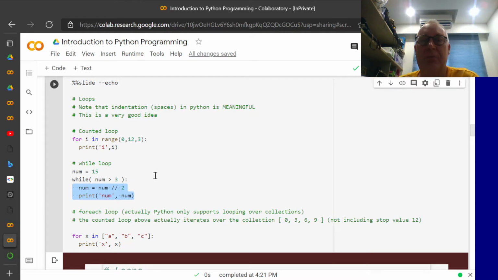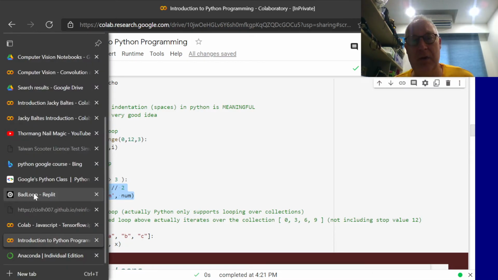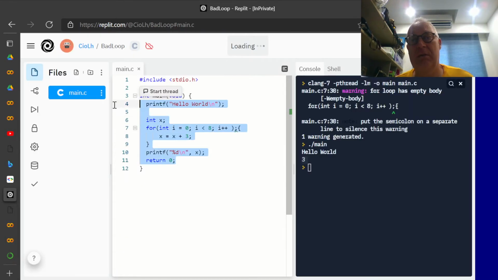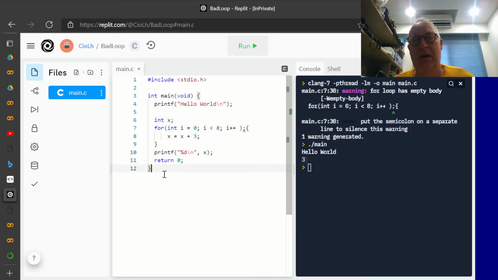Let me try in C++. I can write a program like this one here, which looks very much the same. And I can run it, and the output is not what you expected to see. Because here you think you're running a loop 8 times. So you start with x is equal to 0. So you think that at the end of that loop, x should be equal to 24 when I print it out. But surprisingly, our output is 3.